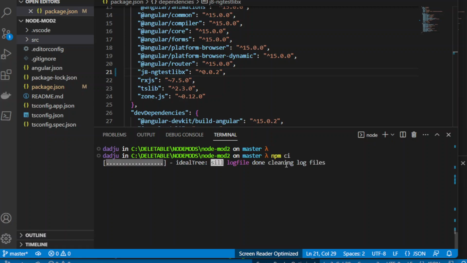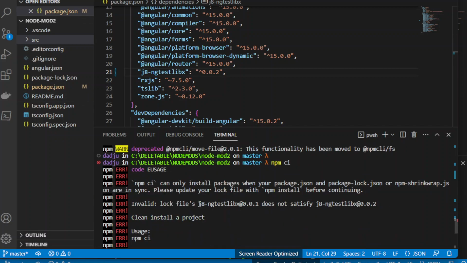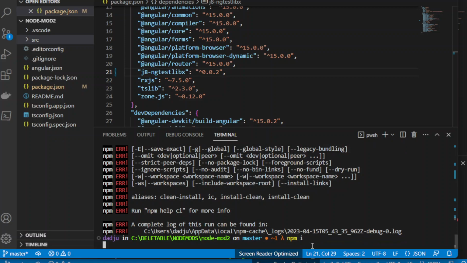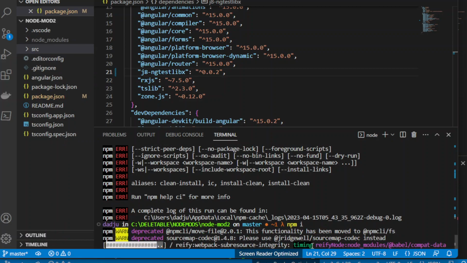Okay, what will it do? Will it install as a 0.0.2? Oh yeah, it complained because our package-lock.json and our package.json are not in sync. So we need that to be in sync first. To make them in sync, we need to npm i, all right? The npm i will regenerate package-lock.json.